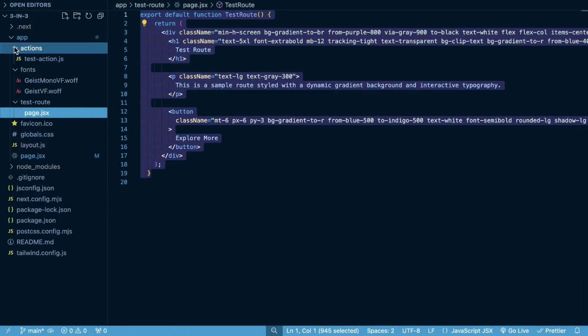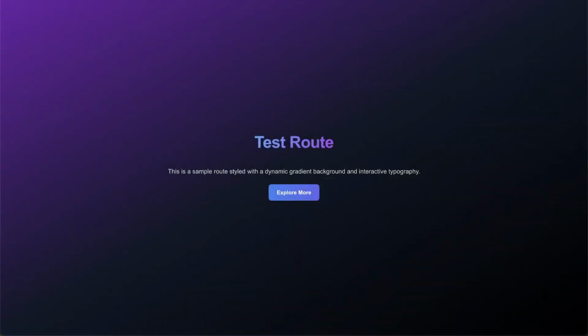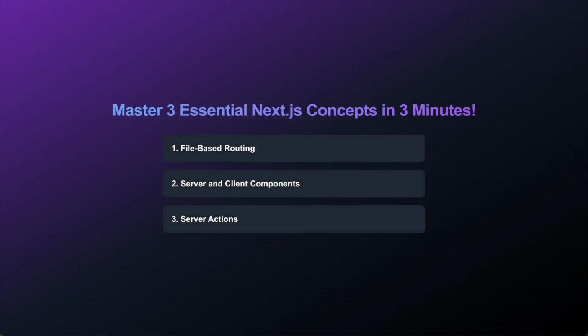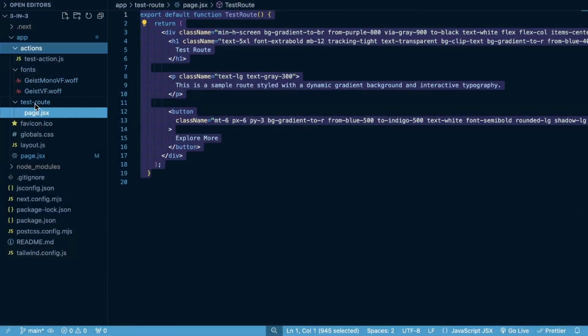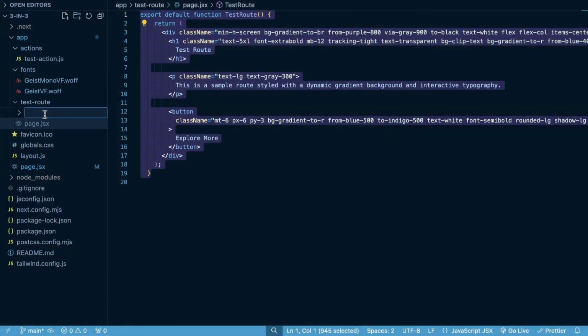Now for fonts and actions, these aren't going to be public routes because I don't have a page file within these folders. So if I try to go to actions here, you're going to see 404 not found because I don't have a page file making those public routes. Now, if you want to create nested routes, you can totally do that. Within test route, I just create another folder, route 2, and if I created a page.js file within this route 2 folder, that would create a path of /test-route/route2. And then you can also do, of course, dynamic routes, and Next.js supports all of that stuff as well.